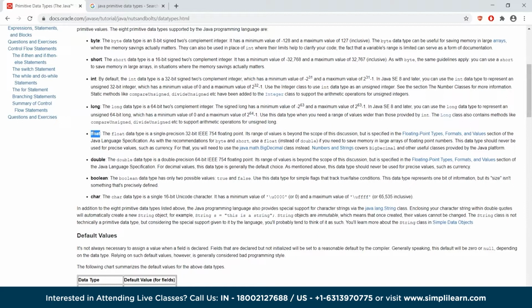Its range of values is basically beyond the scope of this discussion. If you want to read more about this, you can go to these particular links, which will explain this in detail. But the basic idea is that float is good for storing two precision values. And if you want to go beyond that, you want to use double. In some cases, some people also use float to store even beyond two values as well. So it completely depends. The decision factor is how long the value you are going to store in the decimal. And that will decide whether you want to use float or double.